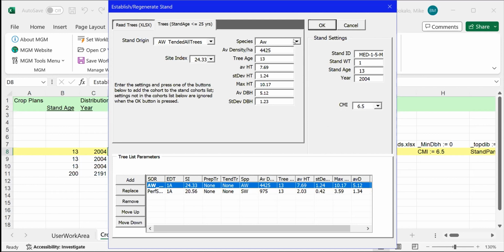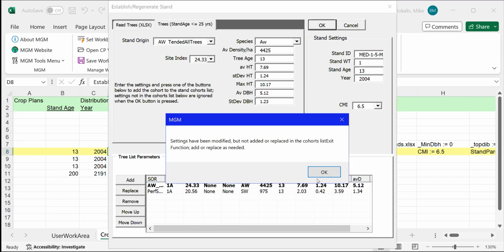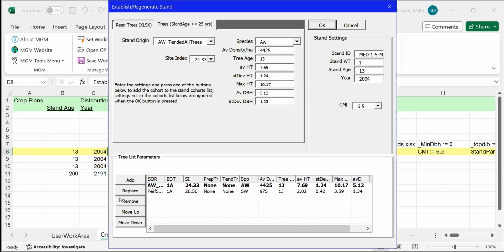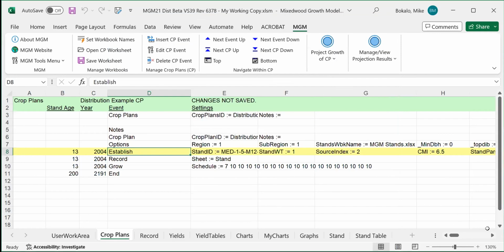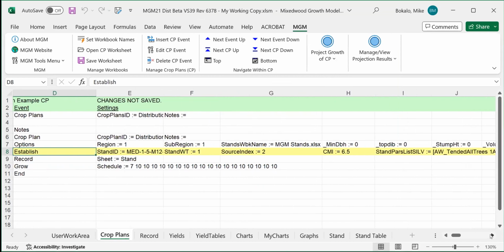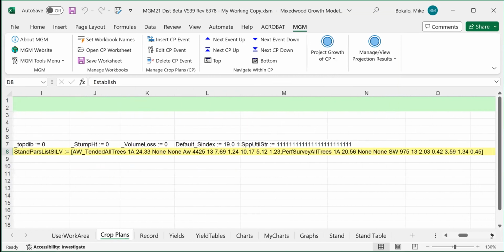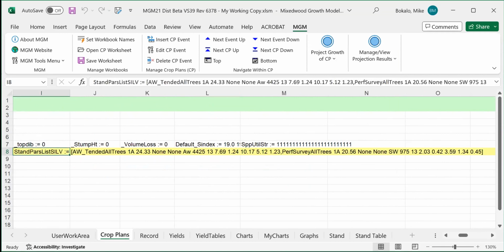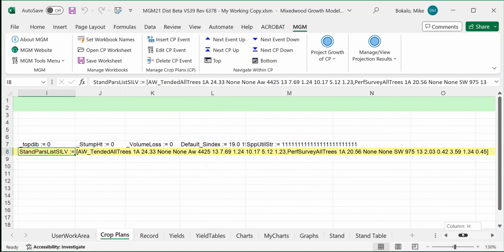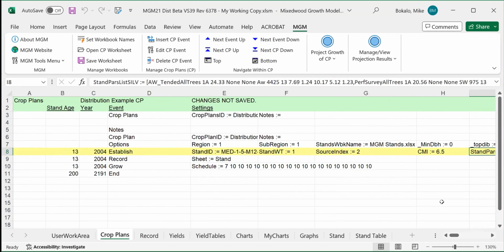Now, if you want to edit this, you can edit it at will. We will be doing that. So at this point in time, I'm just going to say okay. Now it's telling me that I made changes, which I didn't, but I have to replace it and say okay to make sure that it's updated. And then here, if you pan over, you'll see that all of those values are now put into this. Here is the stand list, which is actually the listing of all the trees that we are establishing in this stand.